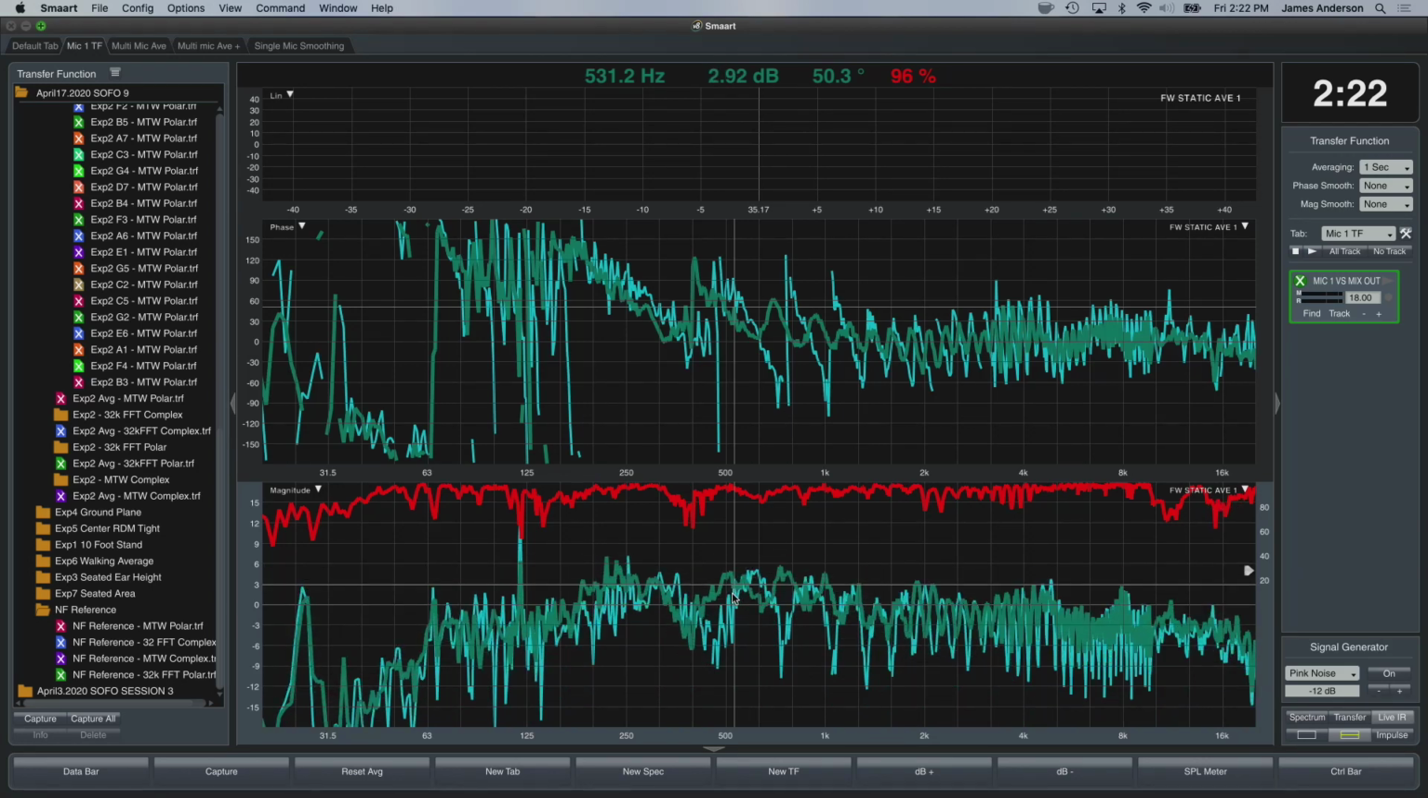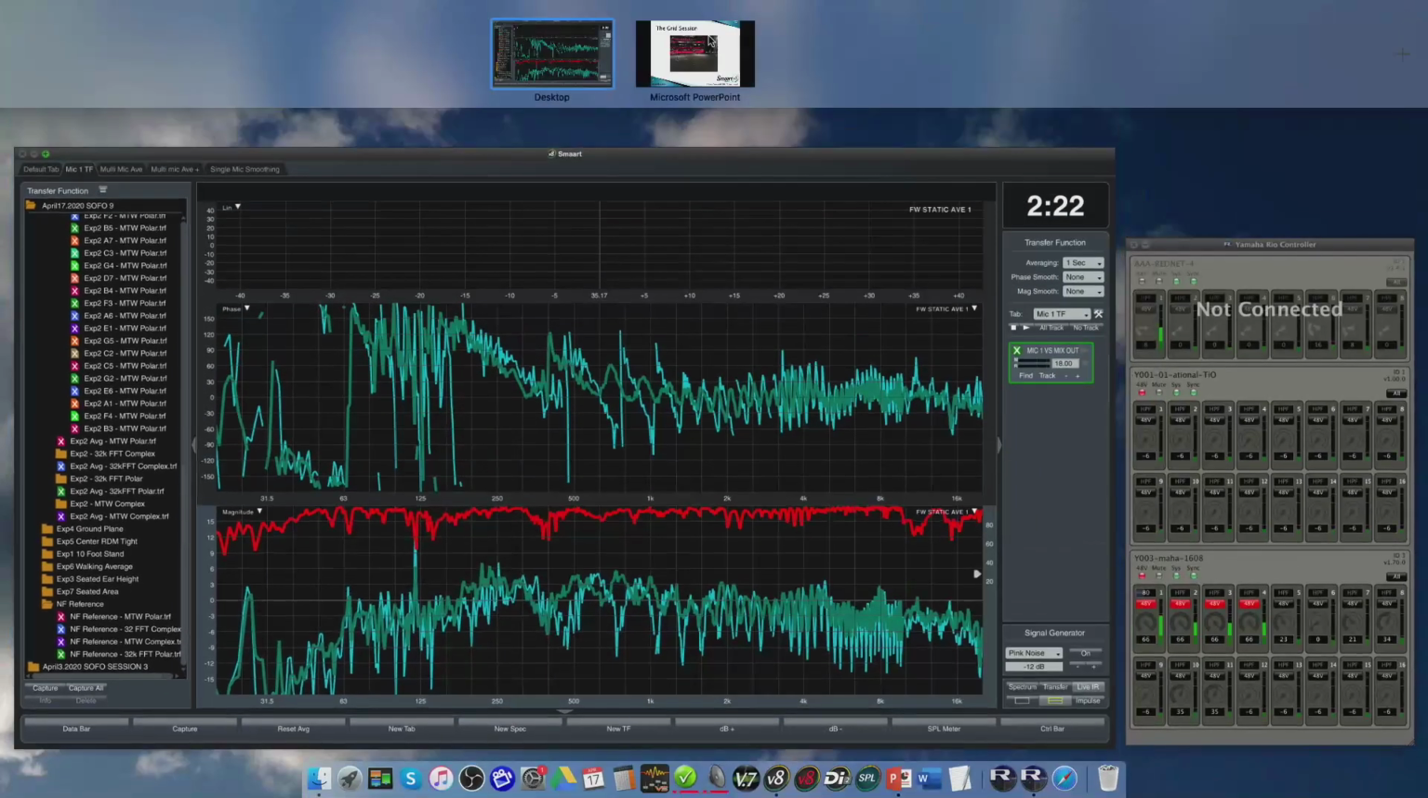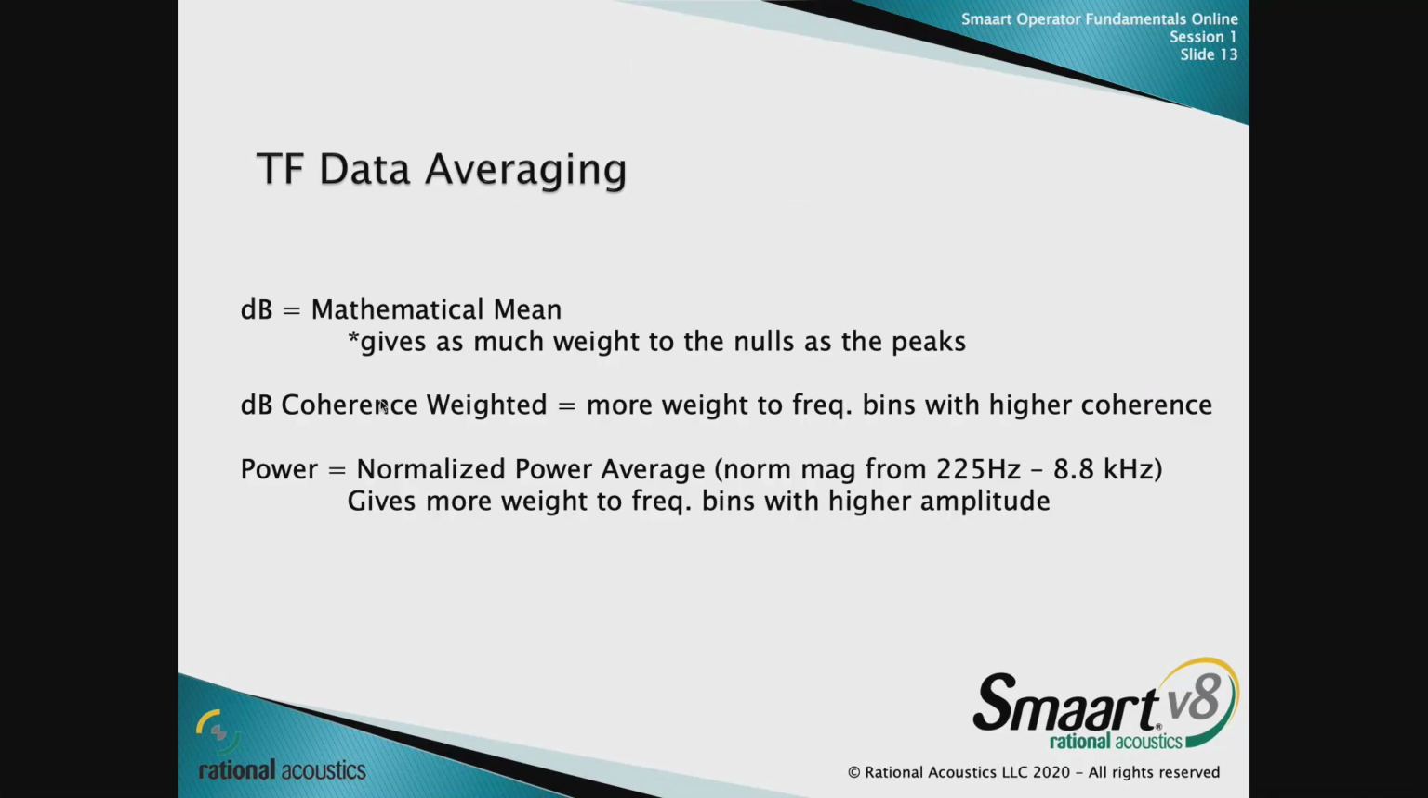Again, this is one of those things. The more you look at this data, the more you get used to seeing this. And as far as we're concerned with the analyzer, this is one of the more powerful tools that we have, is the ability to average multiple positions together. So let's see. If you noticed in the average dialog, we had a couple selections there, right?